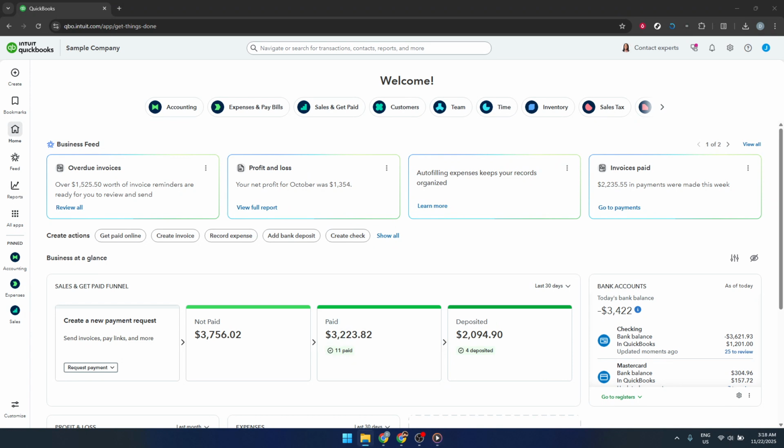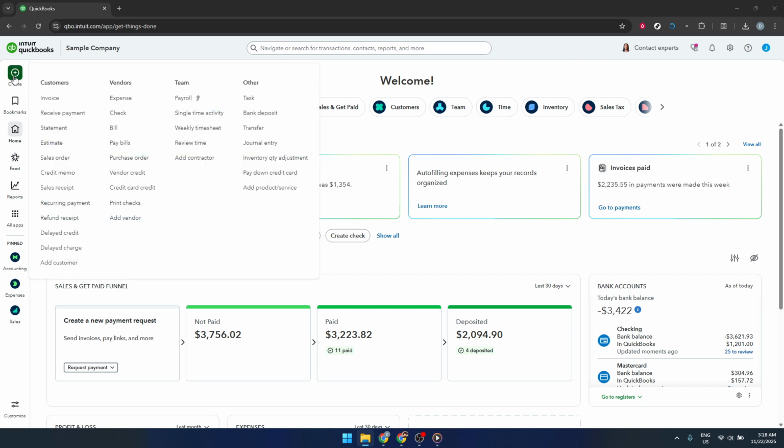Once you're logged into your QuickBooks Online account and you're on the dashboard, look toward the top left corner of the screen and click the plus new button. This is the main place where you create new transactions. From the menu that appears, choose Invoice. QuickBooks will open a new invoice form.